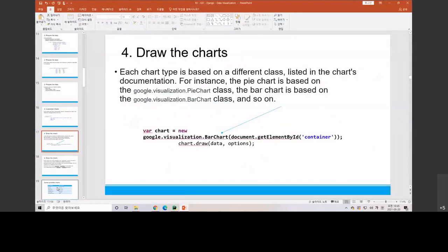Okay, so the last part is we need to draw the charts. The chart is different based on the type of chart. For example, if I want to draw a pie chart, then you need to use pie chart. If you use the bar chart, then you want to show it as a bar chart. And you want to put it into the container. In this case, I have the container that I defined.